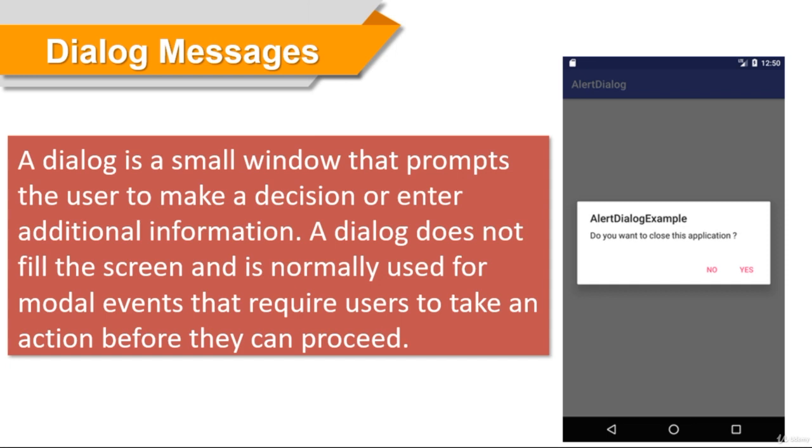You can see how the dialog message works in a lot of different applications. You probably already recognize it. Let's say, for example, if you want to delete something, a dialog message opens and asks you, hey, do you really want to delete this? If you really want to delete it, you can click yes, or if you don't want to delete it, you can click no. Another example could be if you want to close an application. A dialog message is shown, and then you can choose to close it or not.